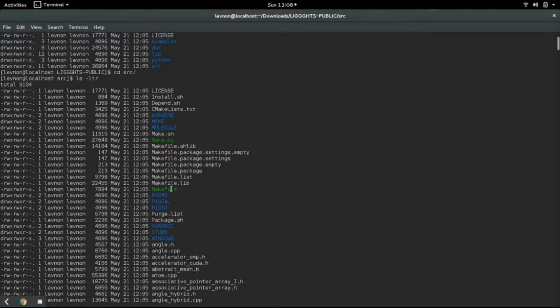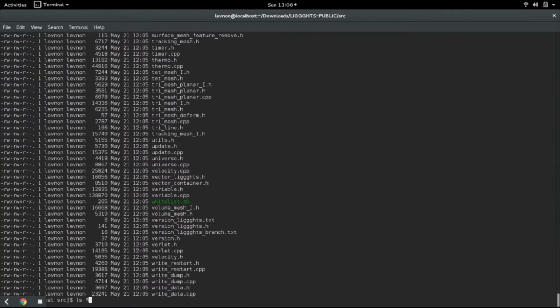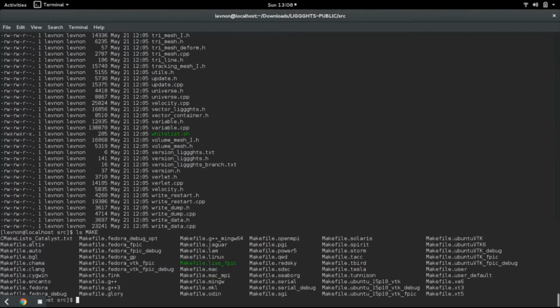Of particular interest to us is this Makefile and the MAKE directory, which contains a set of predefined make config files. So if we list all the files in MAKE, you're going to see that we have different make config files for different computer architectures. Some of these are for Cray machines, others are for Fedora, Ubuntu, VTK, and so forth. So what we're going to do here is go for a standard MPI implementation of LIGGGHTS. So I'm going to go ahead and edit Makefile.openmpi.